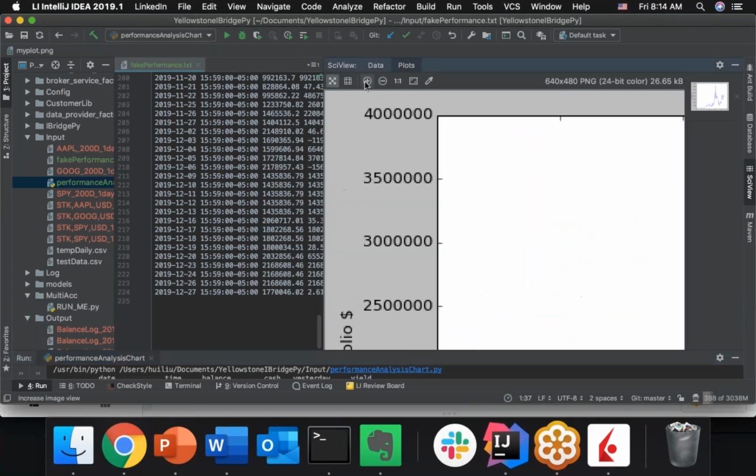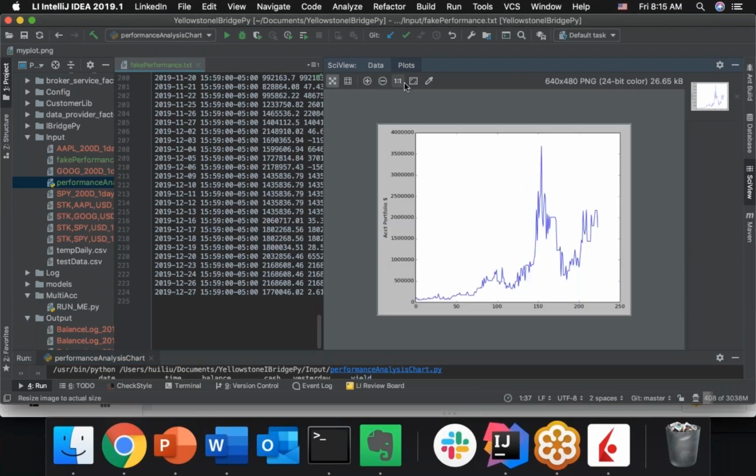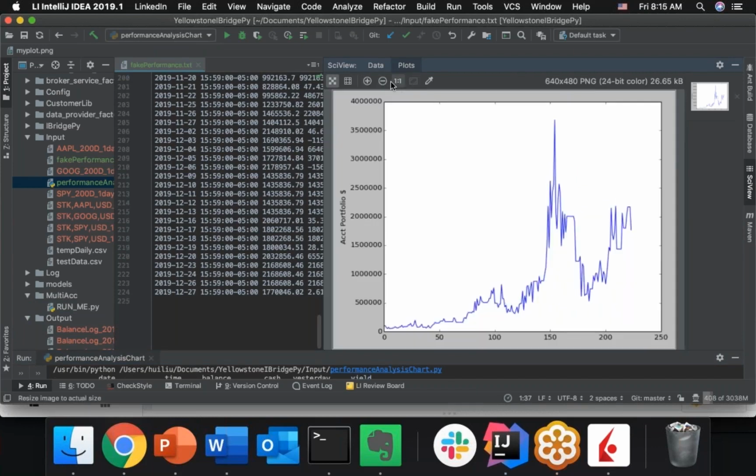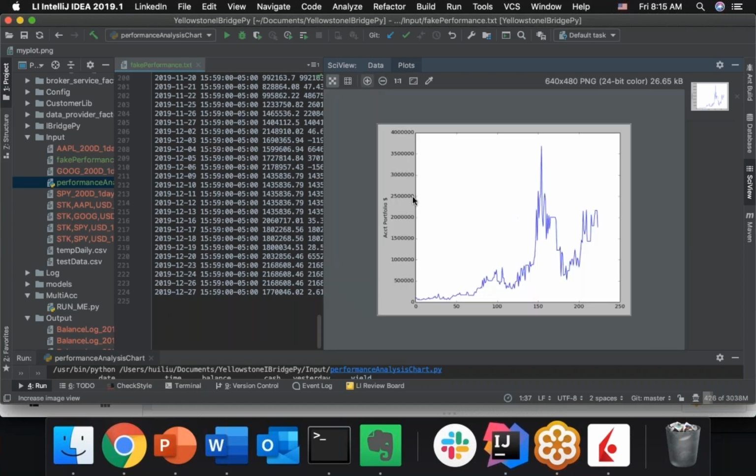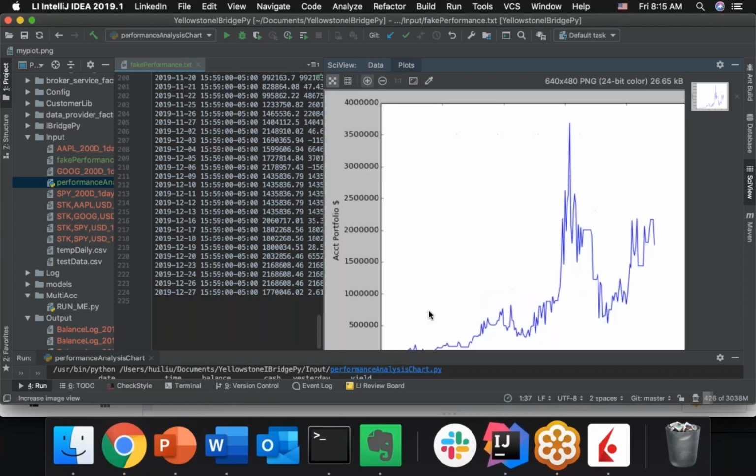And you can zoom in if you want. Something like this. What's this? I have not used this chart a lot. Yeah, it's just a chart. You can draw a chart if you want.